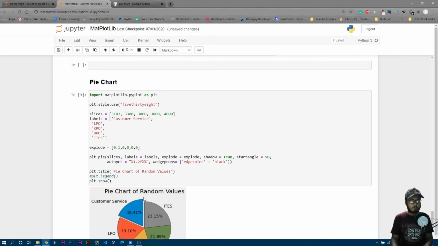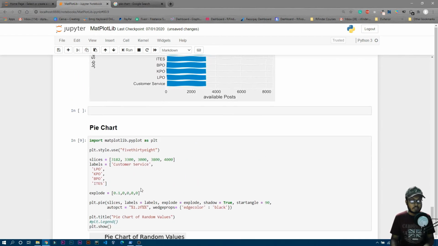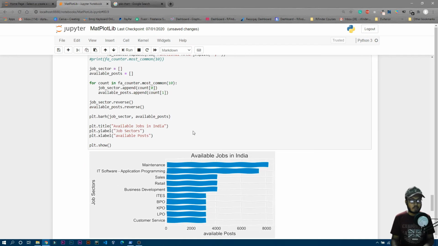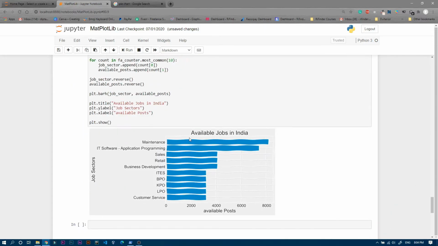So this is all about pie chart. In this way you can use a pie chart when you have 5 or fewer data points, because when you have a large amount of data, this will basically be a maze of all the data. In that case it's suggested that you use a horizontal bar graph or vertical bar graph, whatever you want.